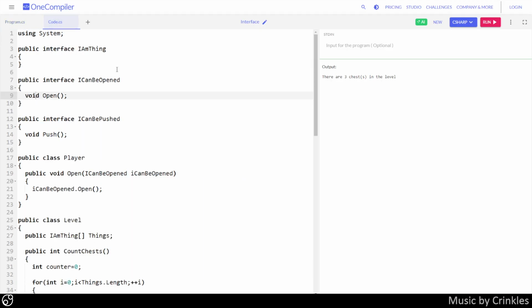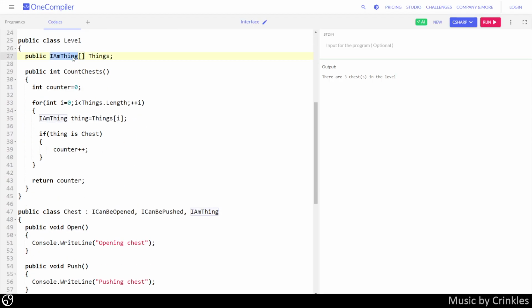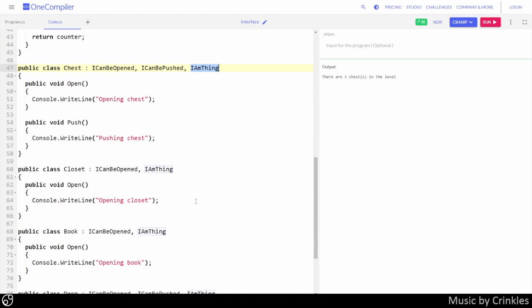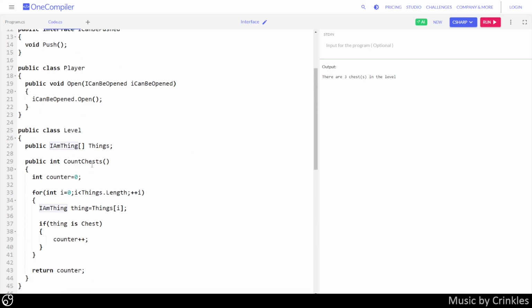It still works. It's just not too useful because we can't really do anything with a thing. Just because it's a thing doesn't mean we have the methods open or push. Even though everything has an open, we haven't declared the method open inside the interface IamThing. So this is purely a token we attribute to the different classes, just to mark it down as something that exists.